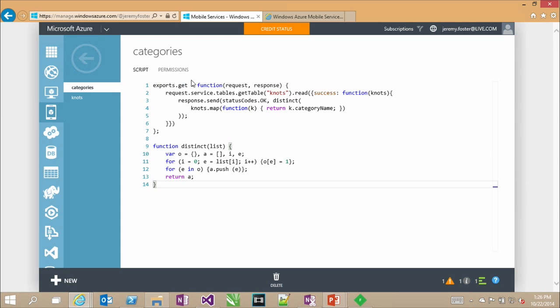You can't add a category by adding it into categories, because what knot would be assigned that category? It wouldn't make any sense. Right. We just want to be able to read them. So I'm simply saying, okay, I want to do a get. Here's access to my request and response. This looks like typical Node.js if you're familiar with it. And then I want to access my tables, get the knots, read it, and when it's successfully been read, I want to take that knots object, map it and return the category name, and then distinct that.